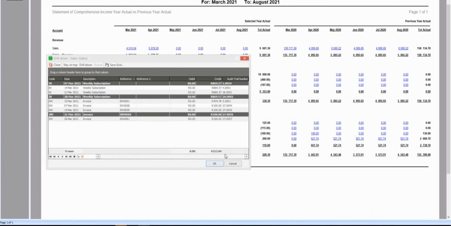So this saving to grid adds more advantages. It's not just another report where you drill down, but it actually takes you to a grid where you can drill down to source, drill down to audit trail.